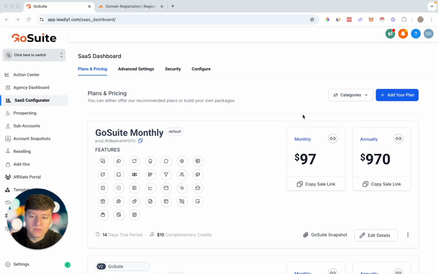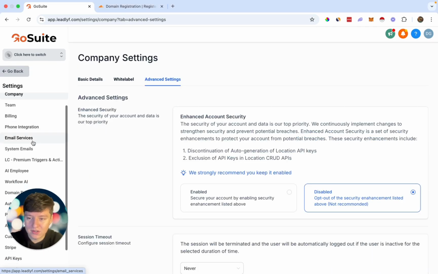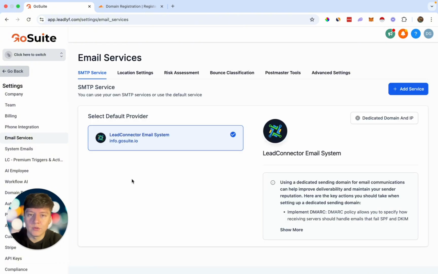So right here, we're inside of GoHighLevel, and this is just my white labeled version of GoHighLevel. So that's why it doesn't say GoHighLevel anywhere. This is my logo. But to add our domain to GoHighLevel to build out these email automations, we're going to want to come over here to the settings, and then we just want to come over here to where it says email services. In here is where you want to set up a dedicated domain. So right here I have info.gosuite.io. This is the dedicated domain that I use in my agency.